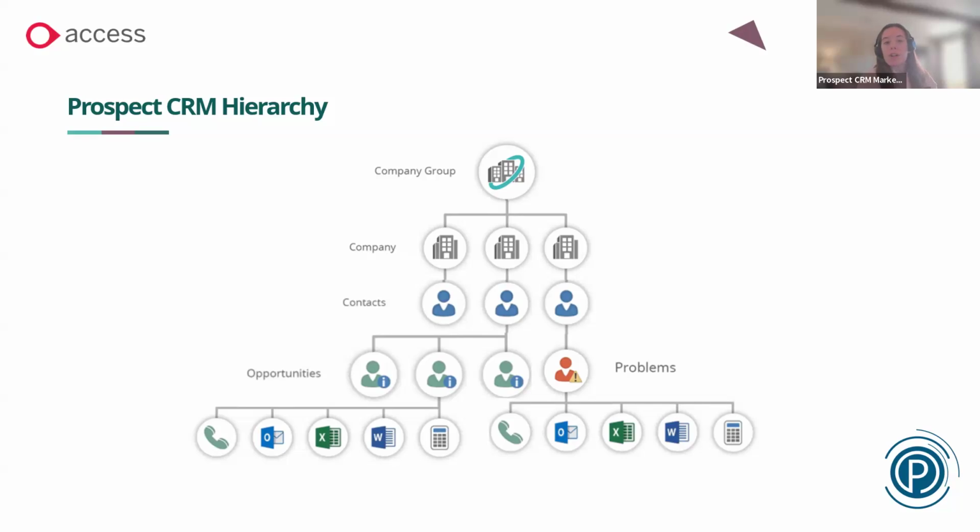The second hierarchy structure is our company group hierarchy, designed for customers with multiple locations. The only difference here is at the top, we have the company group level, which groups together all the locations, so you have a consolidated list for reporting. Then beneath, we have the companies, so each location with its own address and own integration, and then the contacts assigned to the primary locations. And then underneath, we have the same features as single companies, so the ability to create opportunities or problems and raise quotes and orders for you.